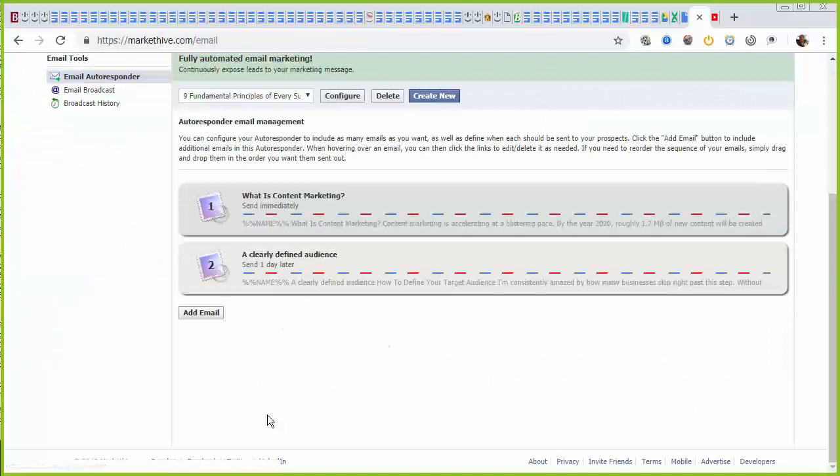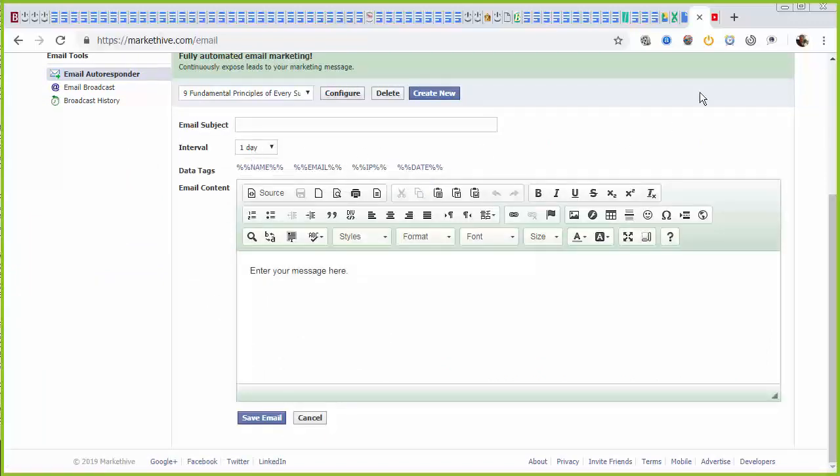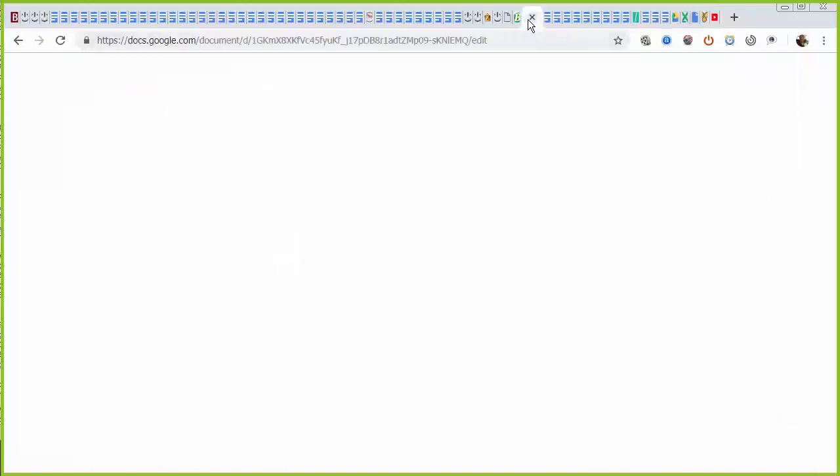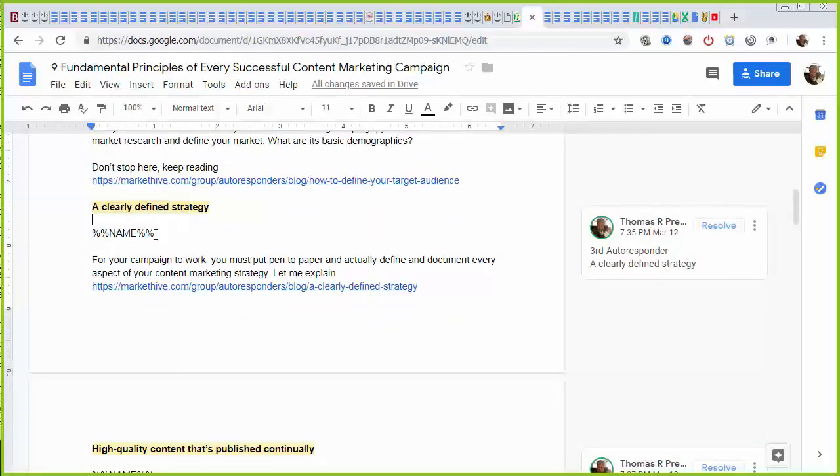All right, save it. Click Add New. Again, 1 day interval is fine. Now you see how easy this is? I mean, I'm telling you, our autoresponder system is really easy. So we're going to copy this.